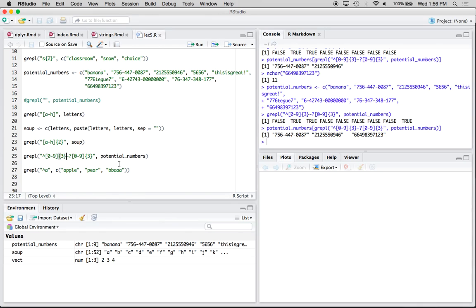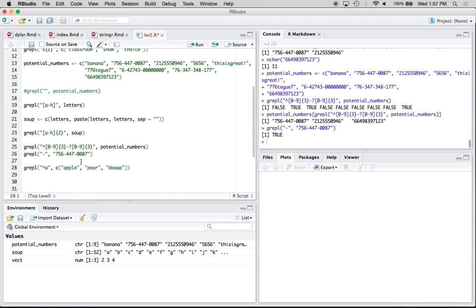The hyphen is not a meta character. It just specifies the existence or non-existence of a hyphen. So if I did grepl with a hyphen and I was looking through a phone number, you would see that it was there. And if I was looking for a certain number of occurrences of this hyphen, I could specify that also.